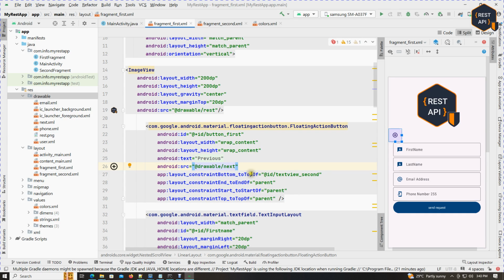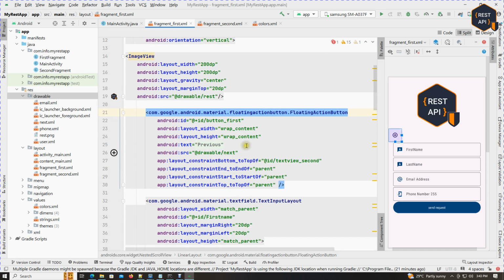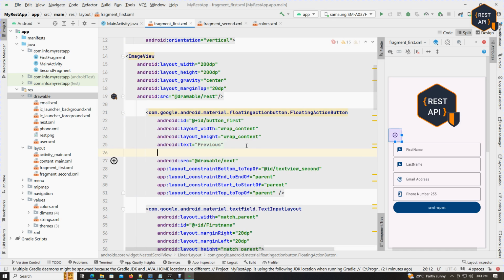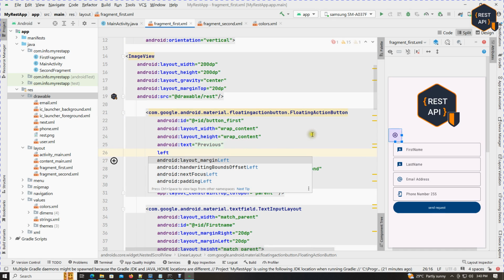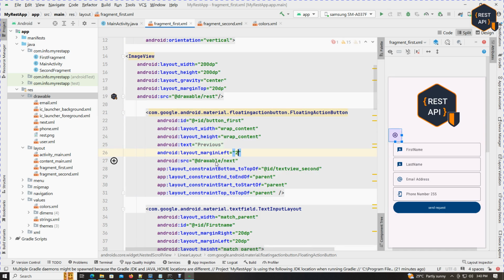So we need to position hii hapa, kutoa margin left hii hapo. So left, you choose margin left. Margin left is 20 dp. Now you can see it looks so nice.